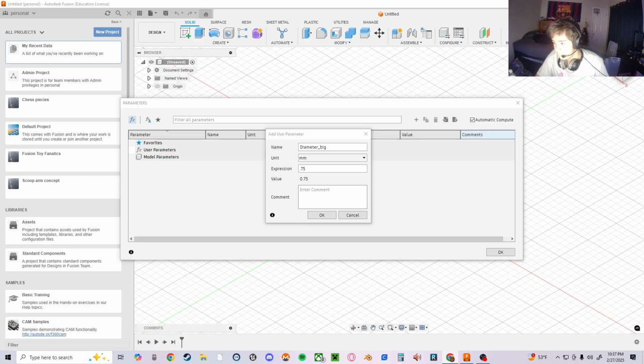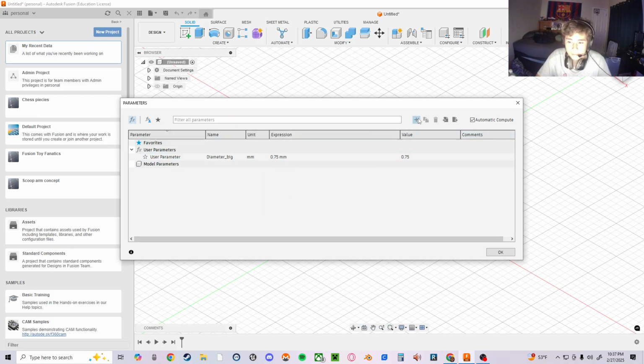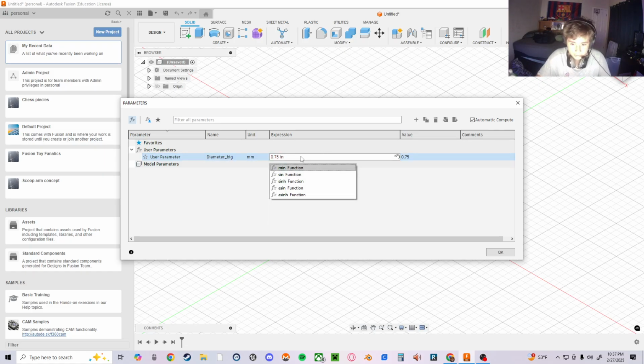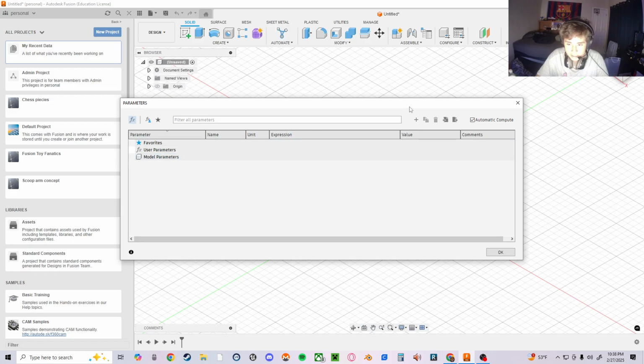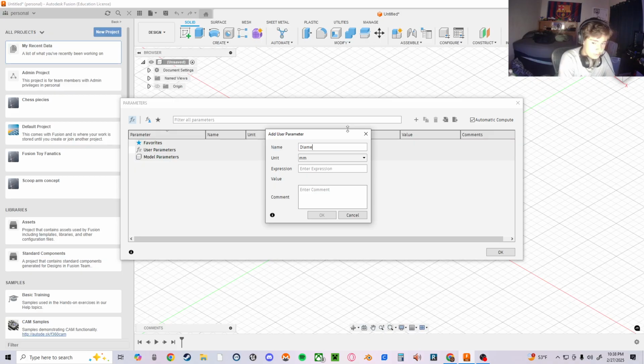Yeah. Do not scale drawing. Oh brother. Don't tell me what to do. Kidding. Look, diameter big. That's millimeters. How dare you put my measurement in millimeters, you bub. How dare you do that to me? Edit. Delete. Diameter underscore big. Inches. 0.75 inches.